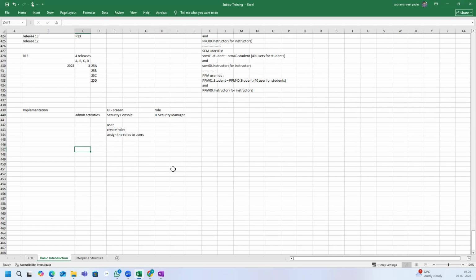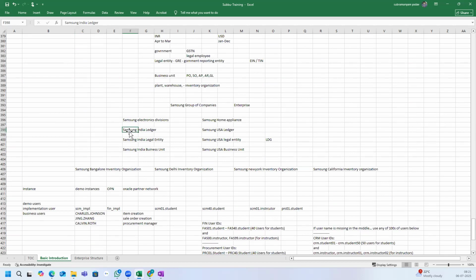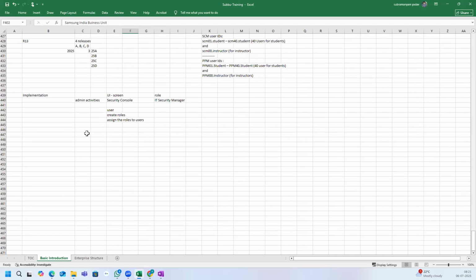So if you want to do any setups, like you want to create our enterprise structure, for example, you want to create a ledger, a legal entity, or a business unit, then you need to have access to the Application Implementation Consultant role. This role is required.